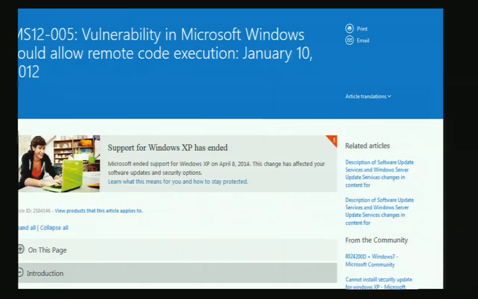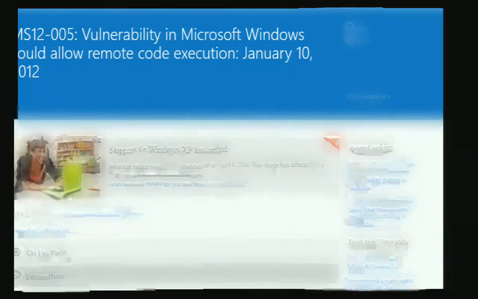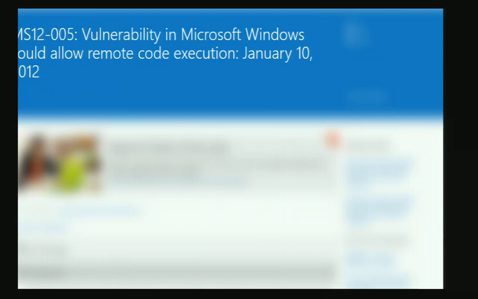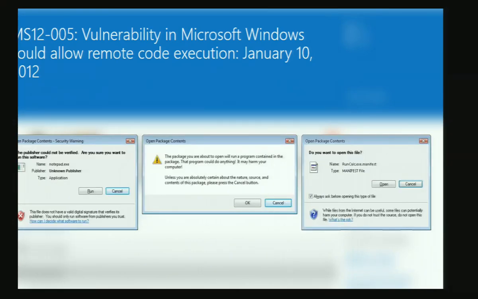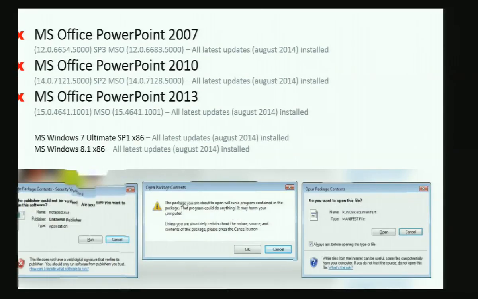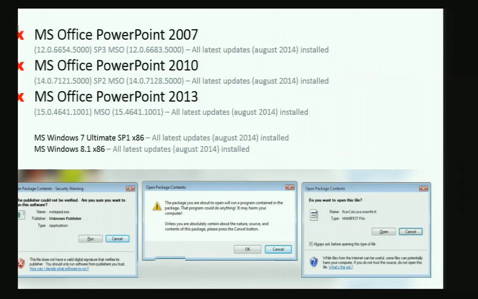And Microsoft has actually addressed this and updated the object packager DLL, the module responsible for loading these, over 2 years ago in MS12-005. And users should be receiving warnings, something like these. However, no warning is displayed at all for the PPSX PowerPoint slideshow files. And we tried all of these Office PowerPoint versions, 2007, 2010, 2013, with all the latest patches installed.